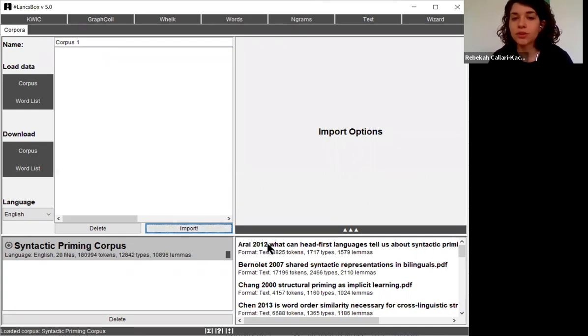It's really helpful if your corpus is clearly labeled. You can see I label mine by last name, year, and then a shortened or abbreviated version of the title. So if you were trying to do some sort of analysis where you're comparing different research articles, having them clearly labeled will help with that.